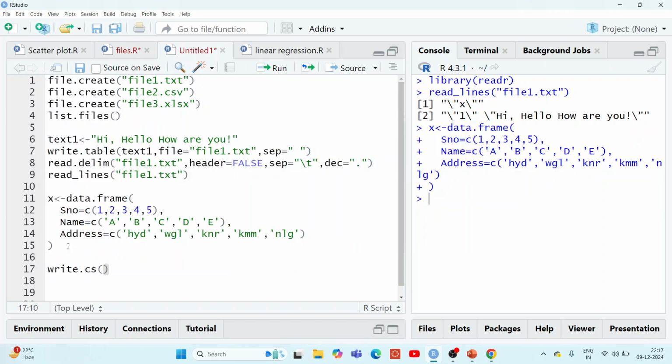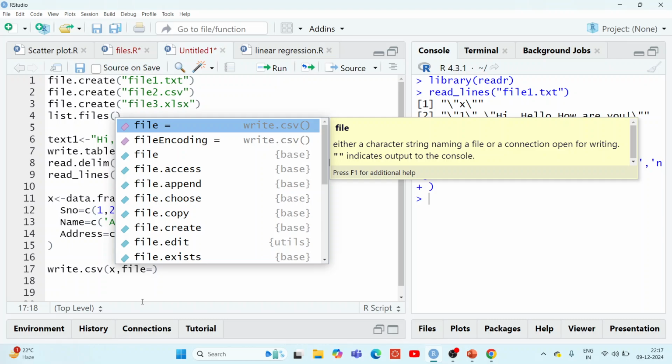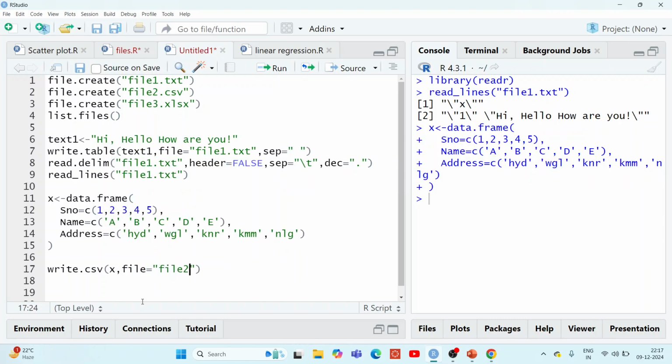First you need to give the data. The data that you need to put onto the CSV file is x, because these values are stored in x. Then you give x, and then the file name. My file name is file2.csv, which is already created here. Even if it is not created, it will be created, and whatever data is available in this data frame will be stored into file2.csv.